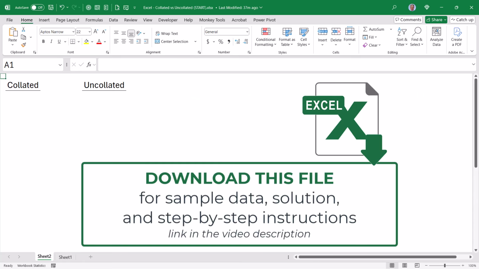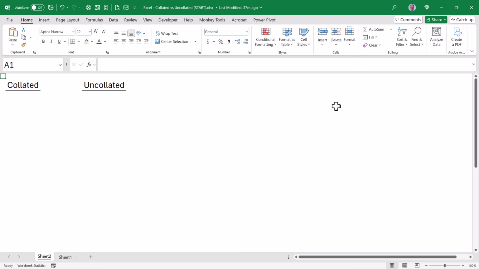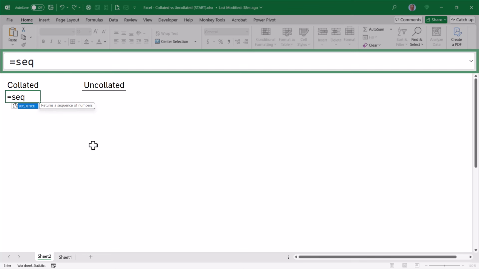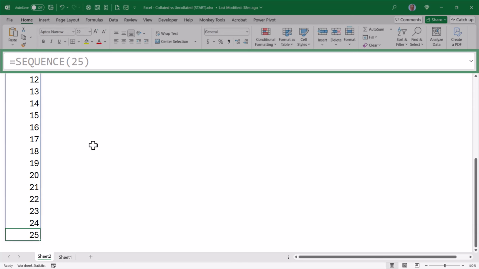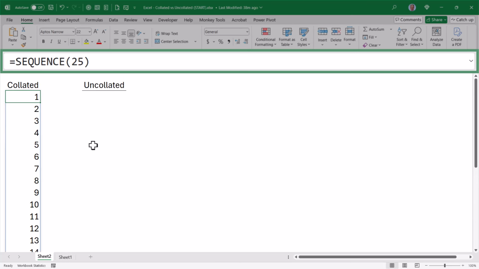To begin with, let's look at how to create a collated list of numbers. I'd like to create a list of numbers that goes 1 to 5 times. So that's a total of 25 numbers. We'll click under the word collated, and the first thing I need to do is generate a list of 25 numbers. And to do that, I'm going to use the SEQUENCE function. And I'd like a list of numbers from 1 to 25. So I just tell it how many rows I want, hit enter, and I get my list of numbers from 1 to 25. But I need that list to go from 1 to 5, 1 to 5, 1 to 5.